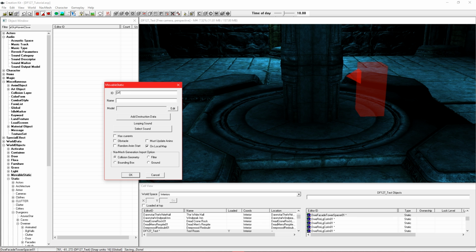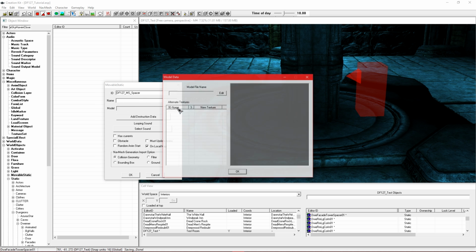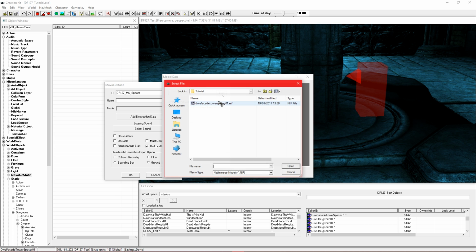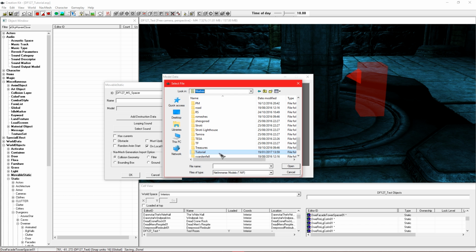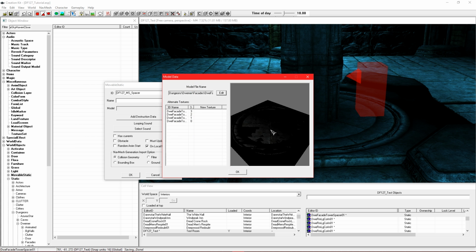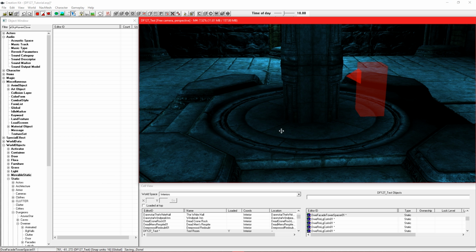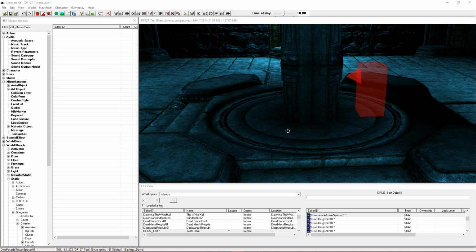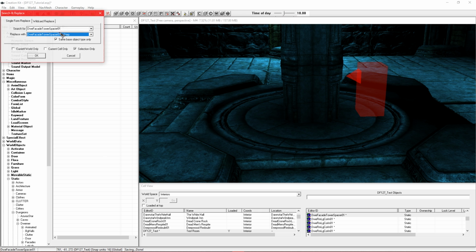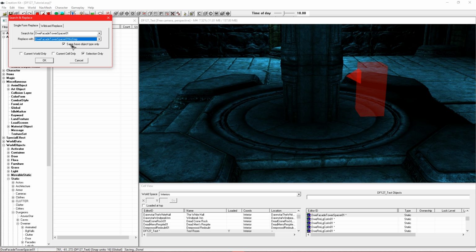So, whoops, Ctrl, that's a habit. And we're going to have MS spacer. So it's going to be a movable static spacer. I'm going to get a model, edit that, make sure I'm under meshes, and paste that in. Okay, make sure we've got our spacer there. And then I'm going to click on this, and I'm now going to hold Control and F to replace it. You'll find this menu comes up pretty quickly. And then I'm going to untick same base object type.